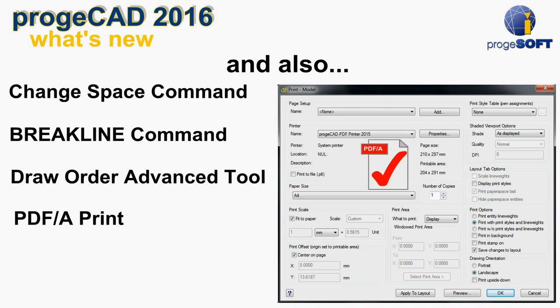PDF/A print. progeCAD 2016 can create PDF files compliant with the PDF/A standard.